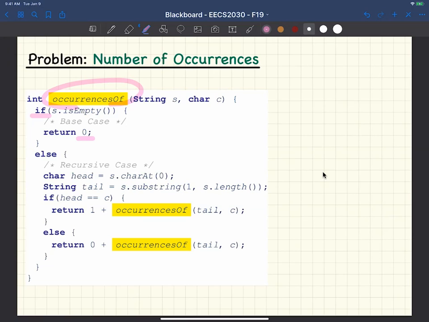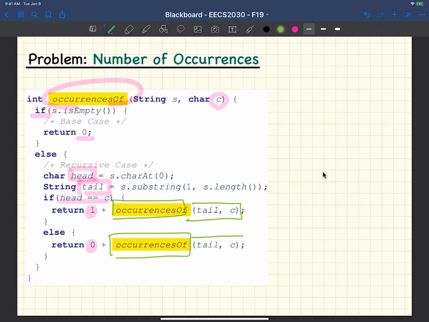Otherwise, it's a non-empty string. You first of all get the first character called the head, and then you get the remaining string called the tail, exactly how we broke down the string. If head is equal to the character we are looking for, in that case you count as 1. Otherwise, you count it as 0. And then you're making 2 independent recursive calls to figure out the answer, right? You can see these two recursive calls are exactly the same.